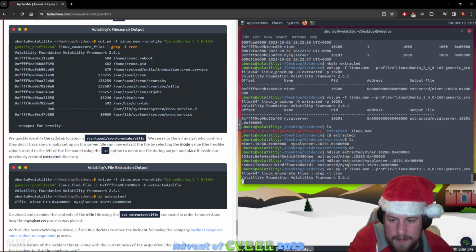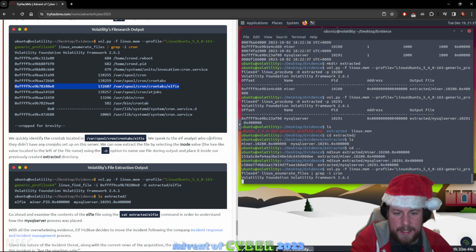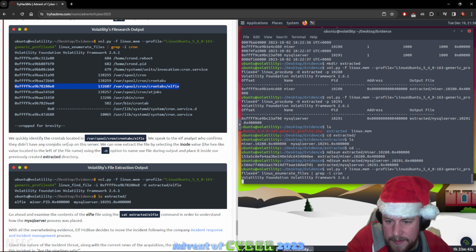We quickly identify that the crontab is located in var spool cron crontabs elfie, so it'll be that one. We speak to the elf analyst who will confirm that they didn't have any cron job set up on the server. We now can extract the file by selecting the inode value, which is the hex-like value to the left of the file name, and using the -o option with the name of our file, we can place it inside of the previously created extracted directory.